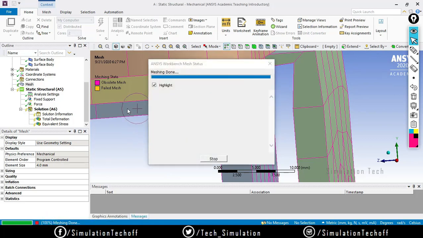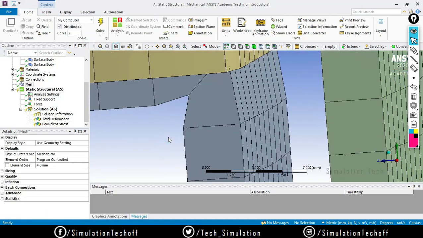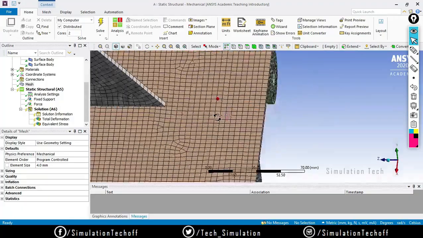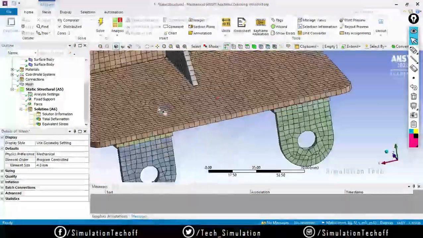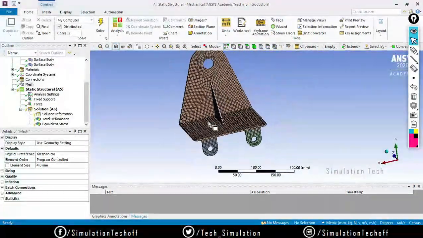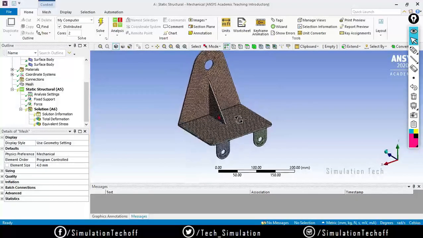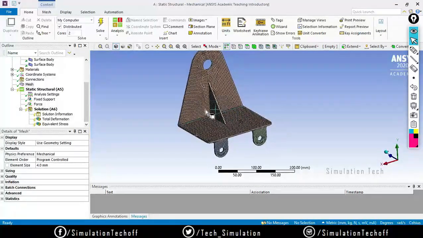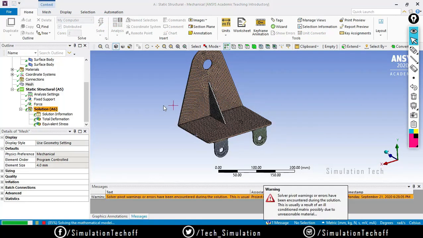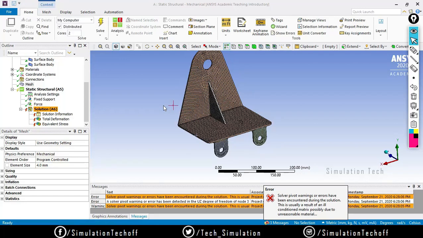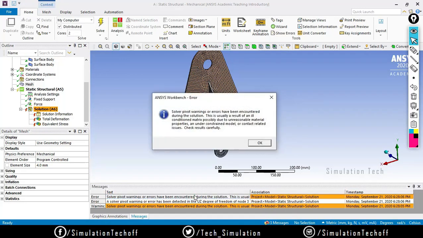So it will take some time. Okay, but the mesh quality will be quite increased. While comparing to the previous cases, it's a fine mesh. So again click on solve. Maybe okay, so we will get the same error again. So the solver pivot warning.